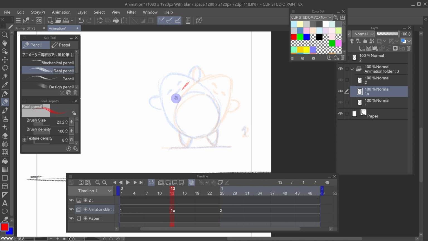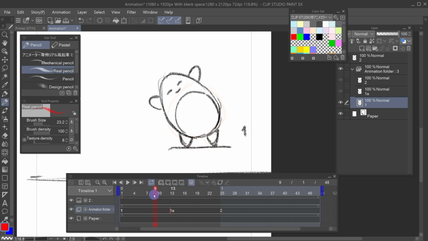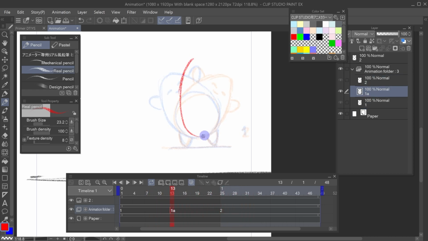For instance, I could have a squashed transition, or maybe a stretched transition. But for now, I'm going ahead and add a regular transition, the most basic way in which we can go from one keyframe to the next.